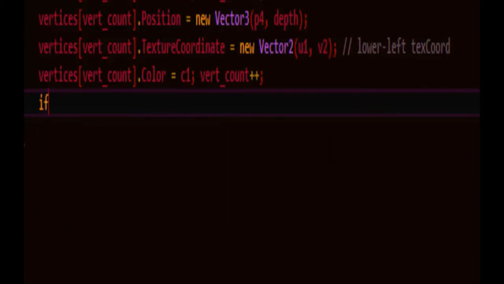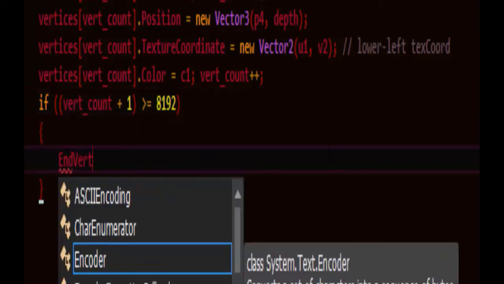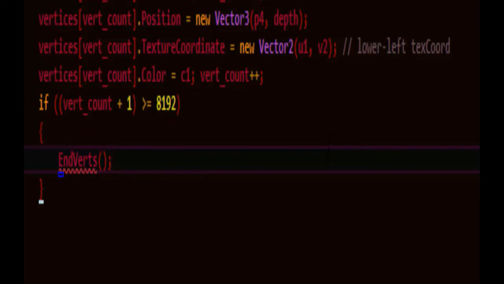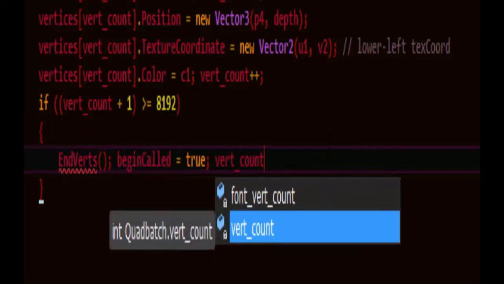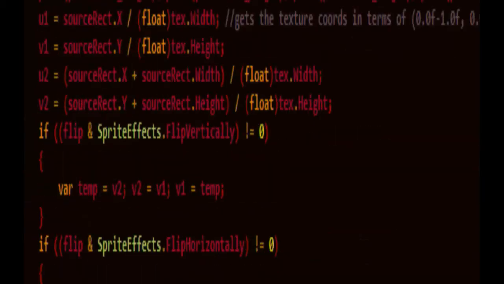Let's do a test to make sure that we haven't exceeded the maximum number of vertices we're allowed at this point. If we have, we're going to call EndVerts. And EndVerts will be a little bit different than End, but it's basically the same thing. I'll show you that later. Underlined because we haven't made it yet. Alright, so that's it for the MeoMotion version of DrawTransformedVertices.